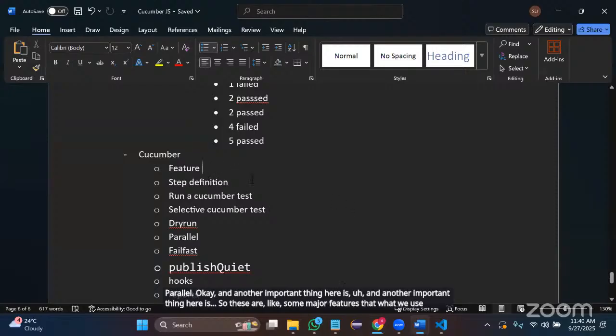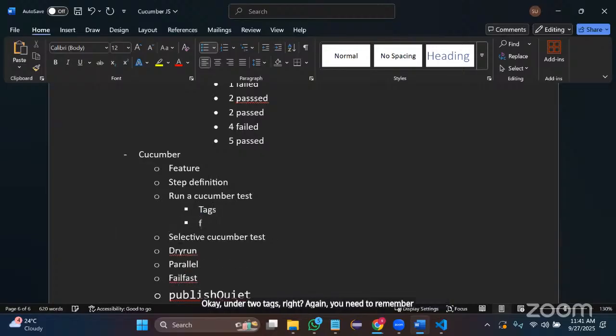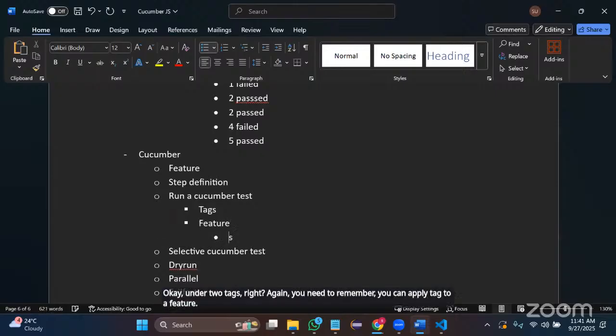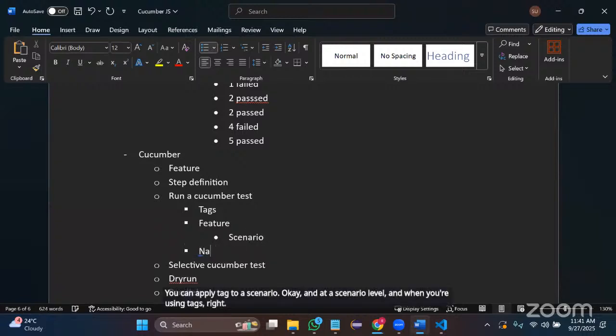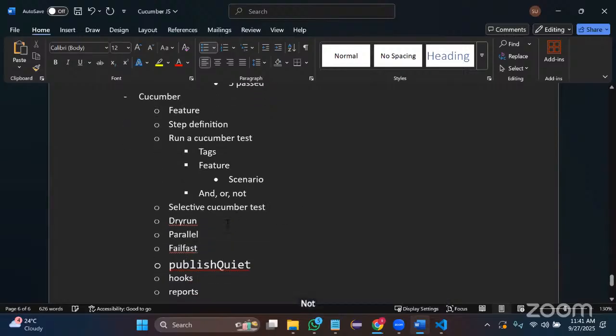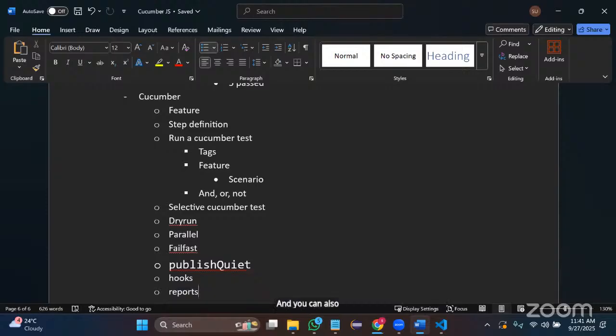Like a feature file, step definition, running a Cucumber test using tags. Again, you need to remember you can apply a tag to a feature, and you can apply a tag to a scenario, at the scenario level. And when you are using tags, you can use and, you can use or, and you can use not. And then you can also perform dry run, parallel execution, fail fast, publish, hooks, and you can also generate reports.